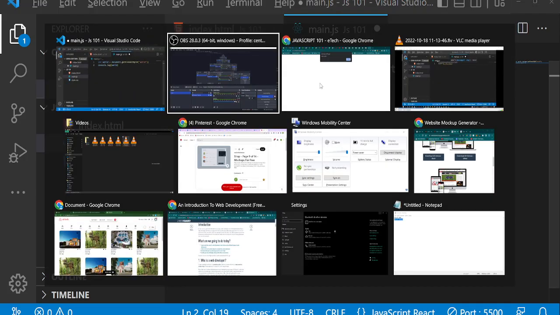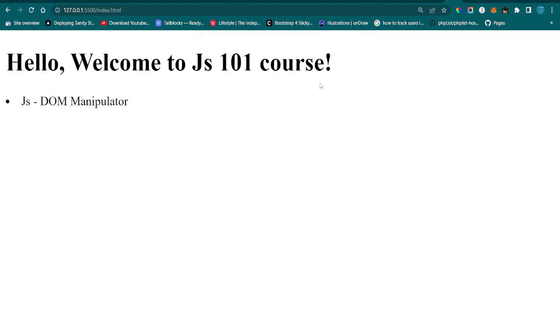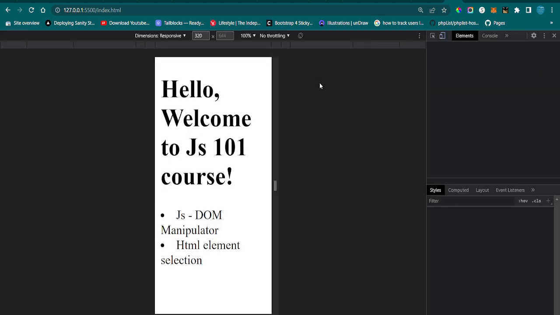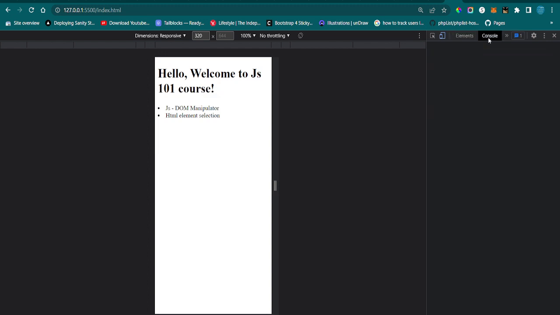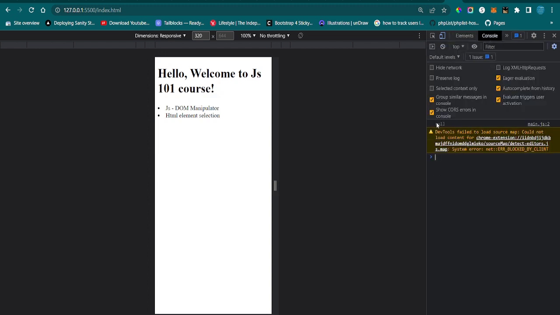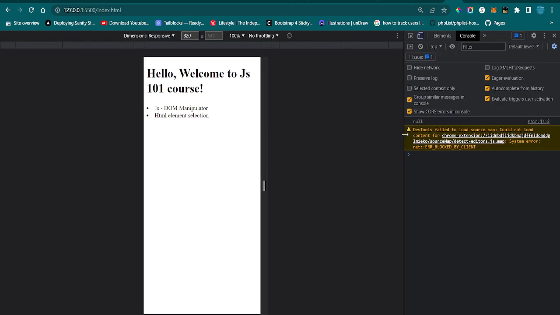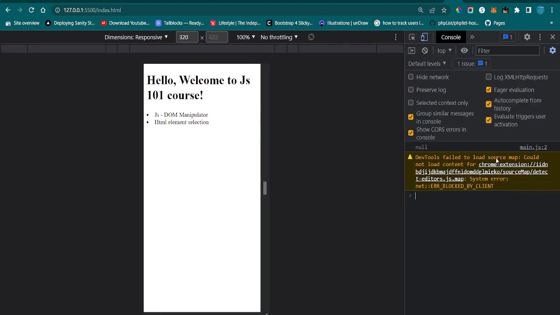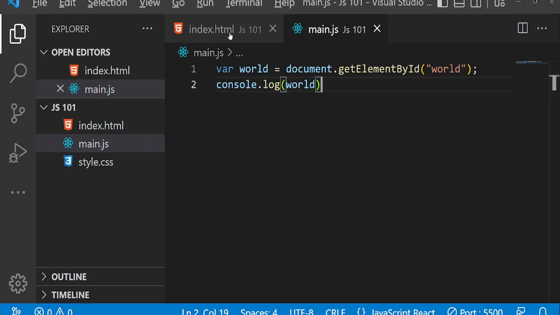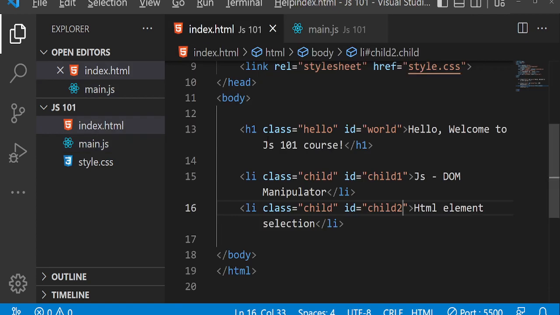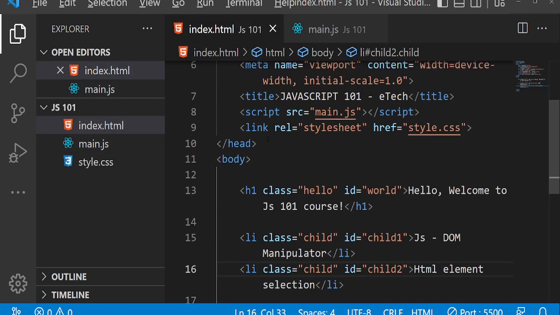Now let's preview it on the browser, refresh, and then let's check the console. You can get the console here, and then you see it's saying null because it's unable to get the element from the document. And why is that? Why is it not able to get the element? Now there is something about linking our JavaScript file in the HTML file.